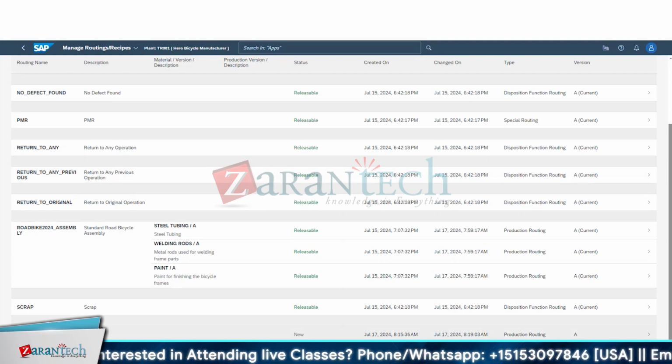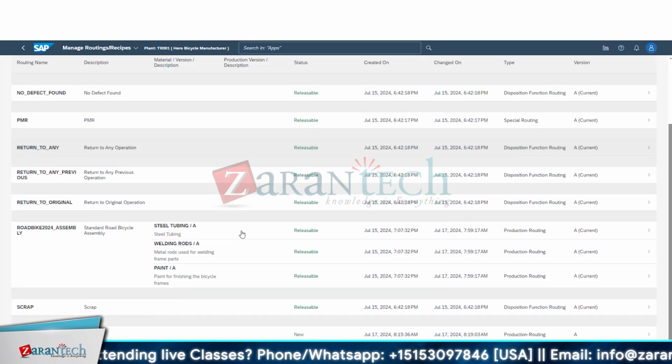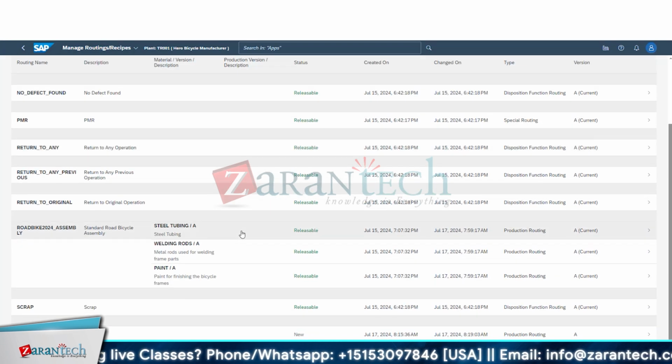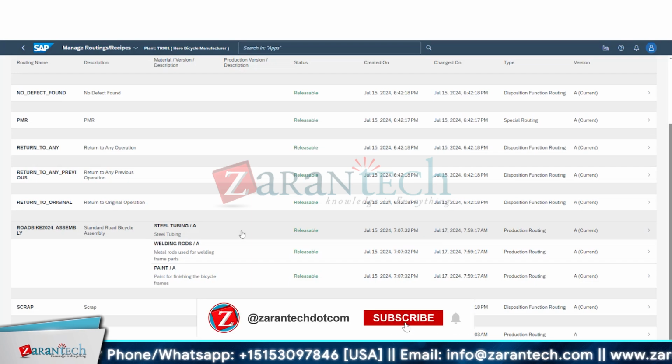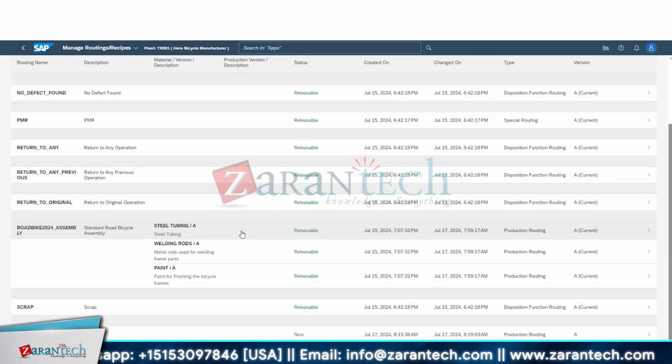For rework activity, which kind of routing should we create? Rework. Have you heard about the reference routing set? Have you created a reference routing set in DMC? That is basically used for rework in the S4 system. No.